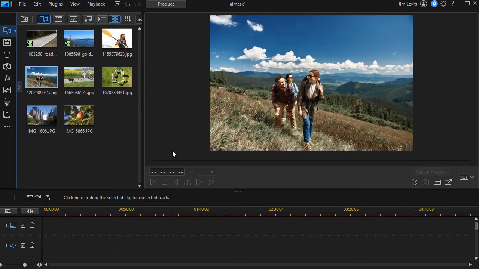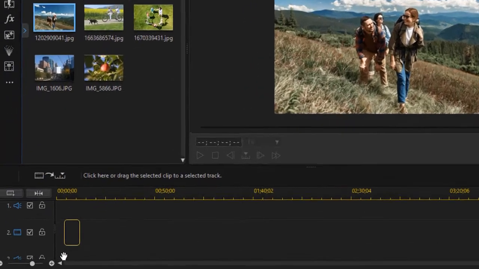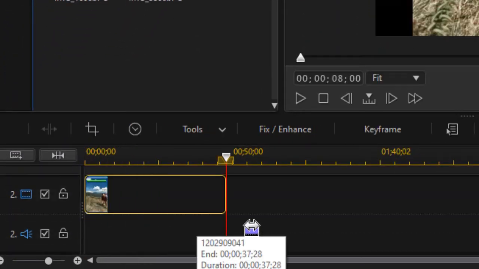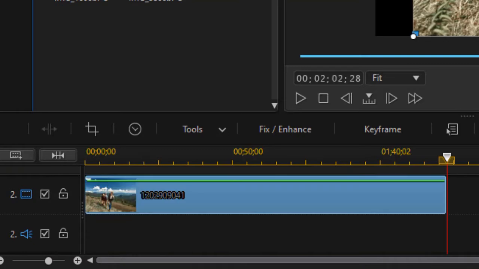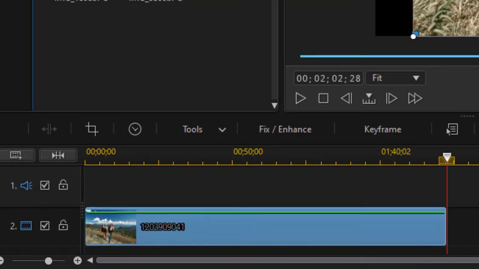I have an image on the screen and we're going to take that and drag it down. I'll put it in track number 2. And we'll just increase the width of it, the duration. And now we're going to do some editing with the mask.